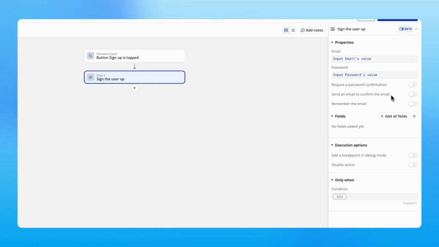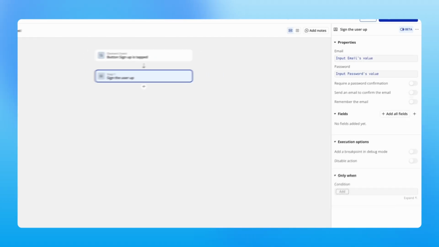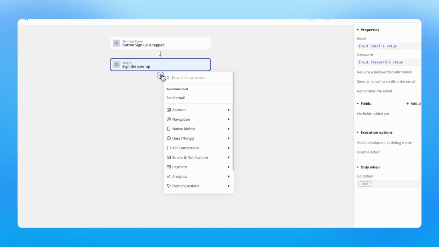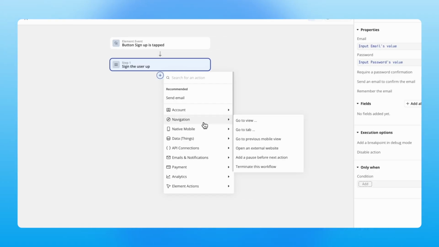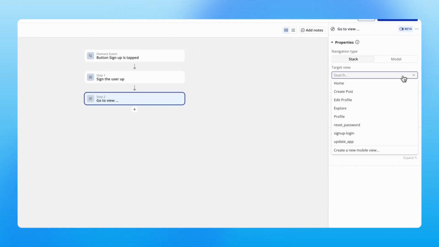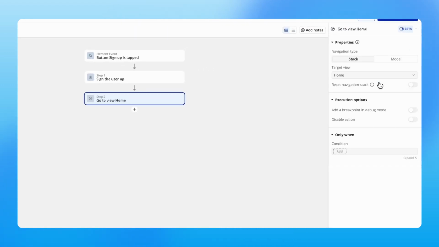You can see under here that there are some additional settings. We won't cover them in this tutorial, but keep exploring and paying attention to the different options that are available within the property editor as they change element to element and workflow action to action. What else do we want to do in this workflow? Well, a pretty typical next step after you sign up or log in is the app will take you to another page. So let's go under navigation and let's say go to view and the target view. I'll just say home for now.